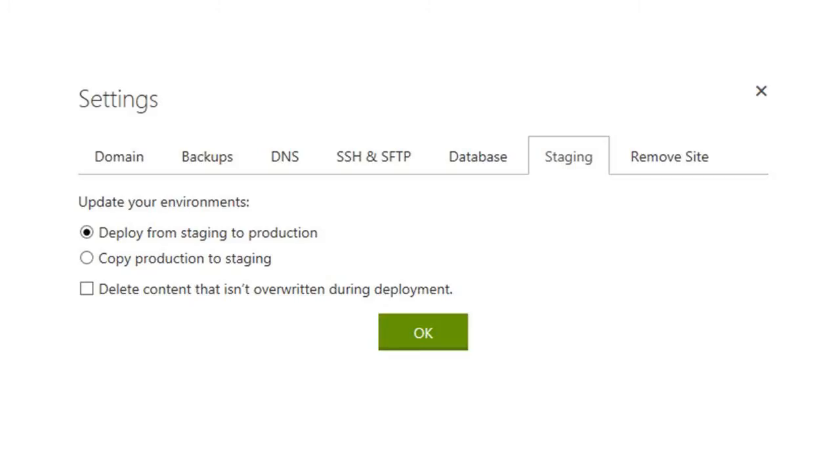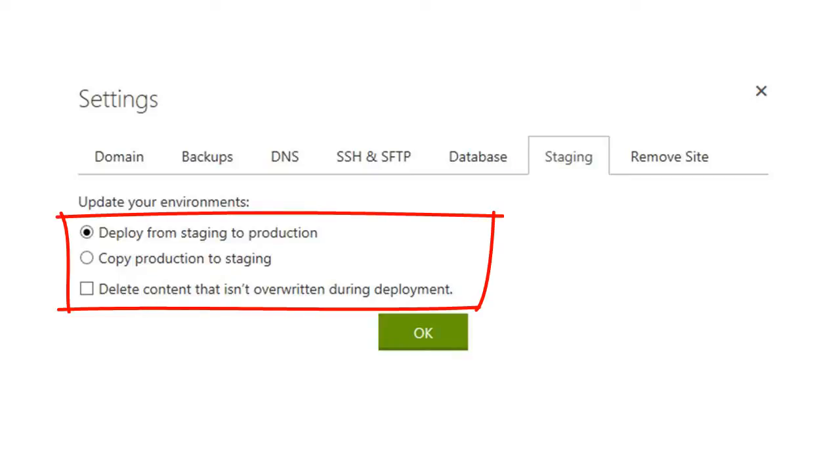Combine the site migration tool with the business package's staging functionality, and you have an easy, fast, and safe means for testing, updating, or changing your production site. Sounds like a lot, but it's actually pretty simple.